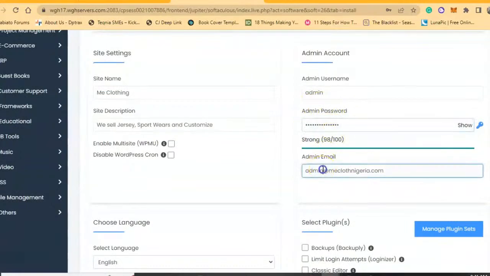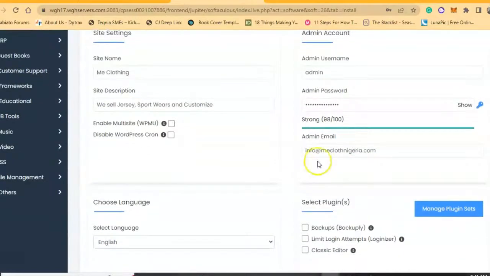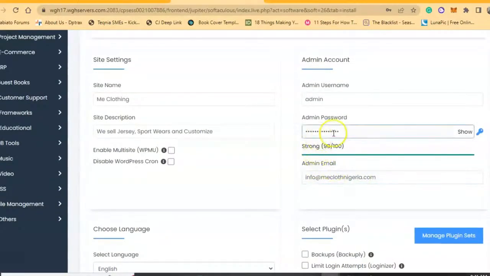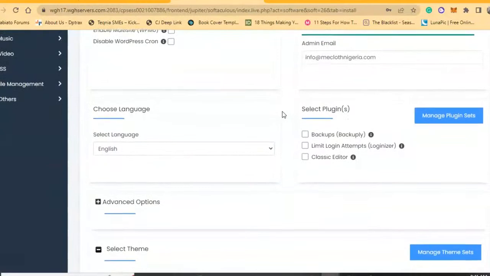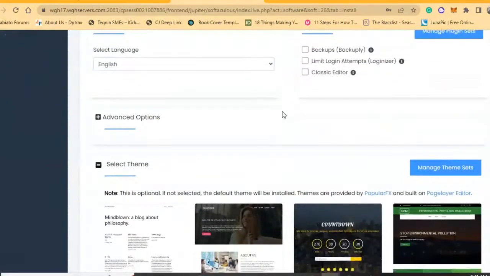It asks us for admin email. Before we get to this stage of Softaculous or installing WordPress, I mentioned creating a custom email. So the info at I created, this is where it will be useful. You can see info at, my password is there, admin is set as username. You can just use admin1, admin2, as much as possible. Site name, everything is set.